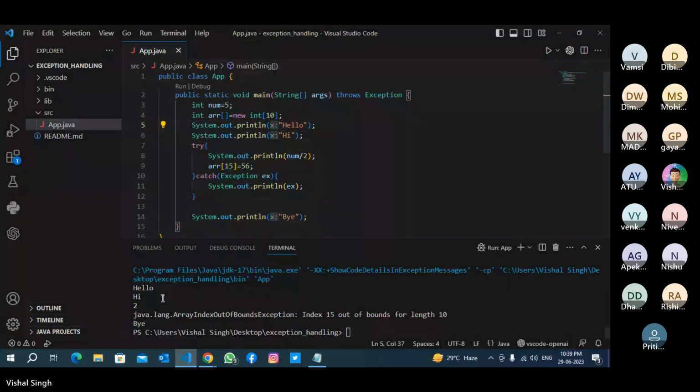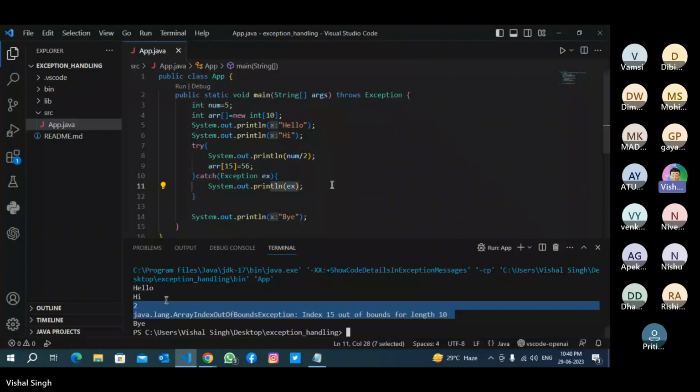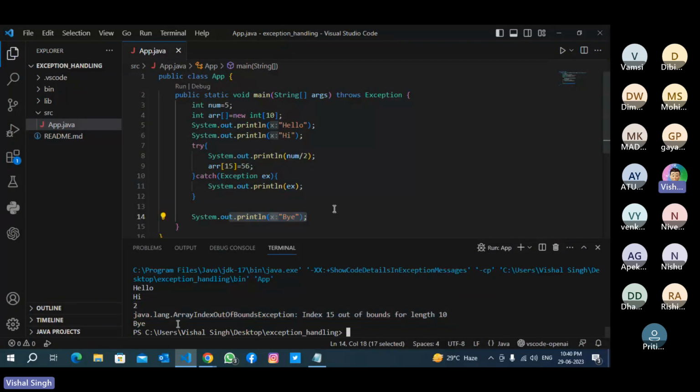Run this. Hello. Hi. This line is fine. 2 will be printed. This line has an error, like an exception. So it will throw an exception. By default, whenever any exception occurs, your Java runtime environment throws the exception and this catch just catches the exception. Which kind of exception is it throwing? It is throwing an array index out of bound exception. It is showing this, and this is catching and printing it. Now bye, everything is working because we have handled the exception using try catch.